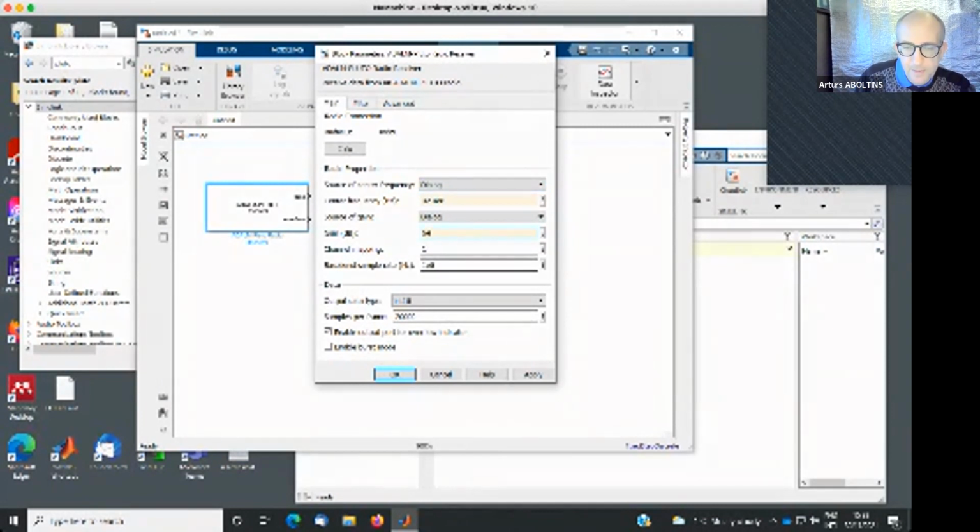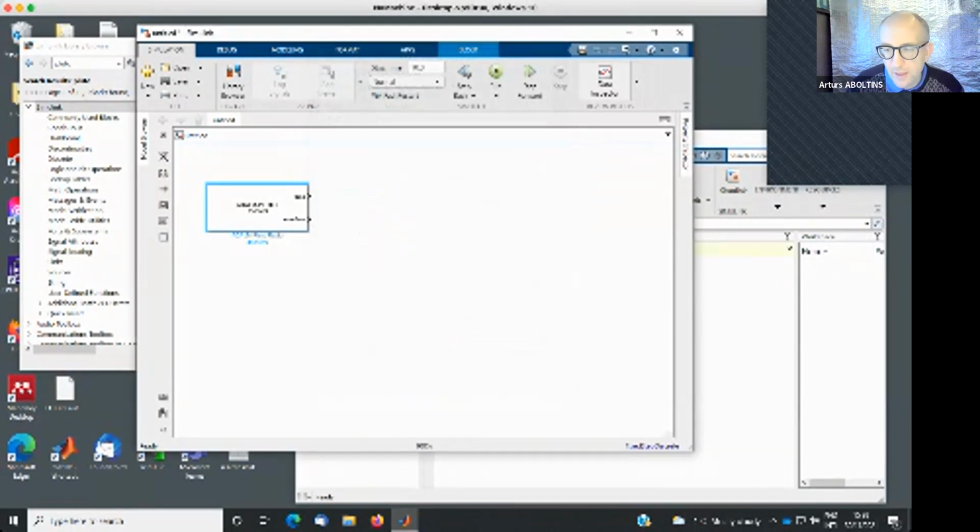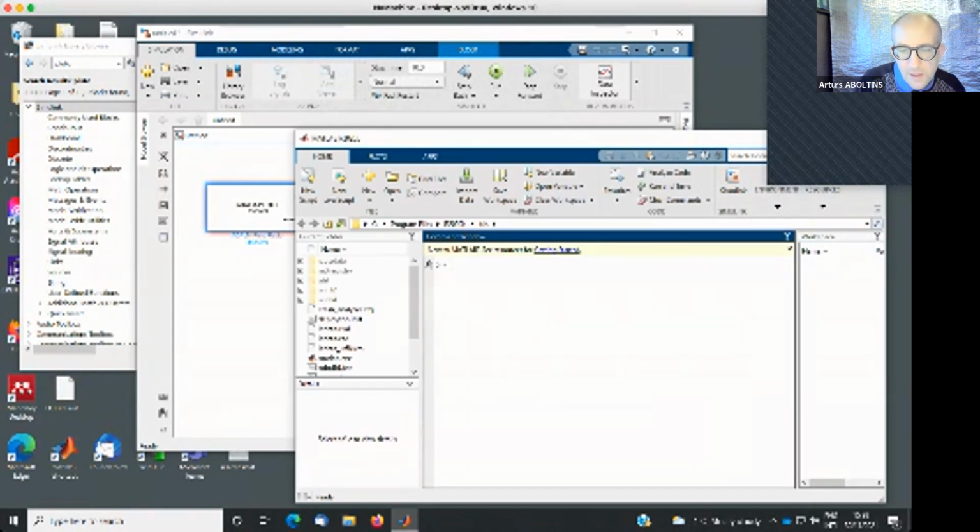This baseband sample rate, let's use the same. It will be 528 kilohertz. And we also use some kind of variable here. Instead of using this, I could put a variable called baseband rate, but of course it's not yet defined. So I can define it here in the workspace.